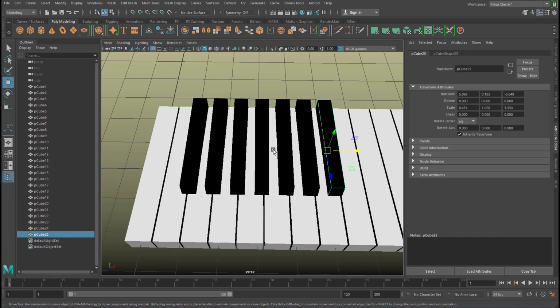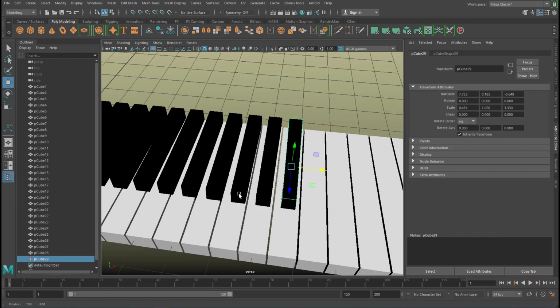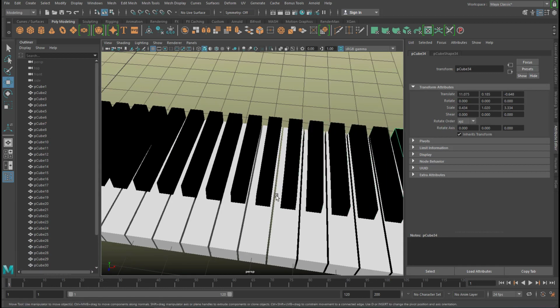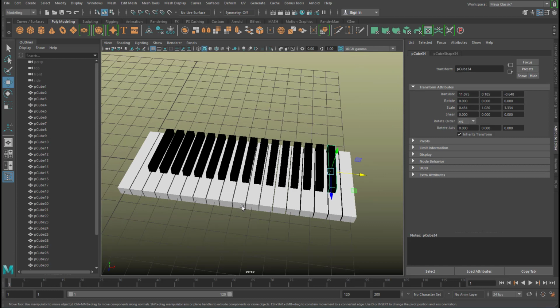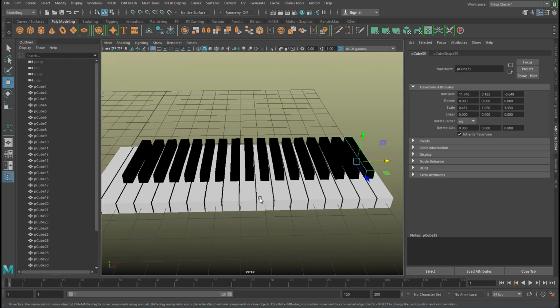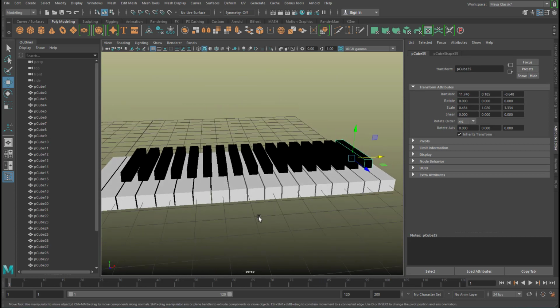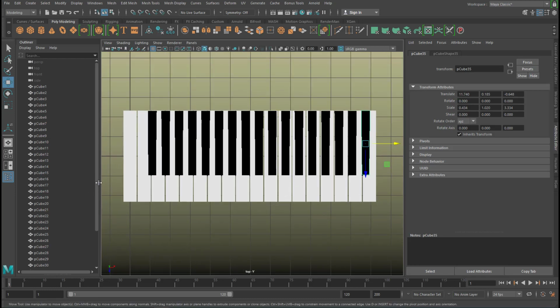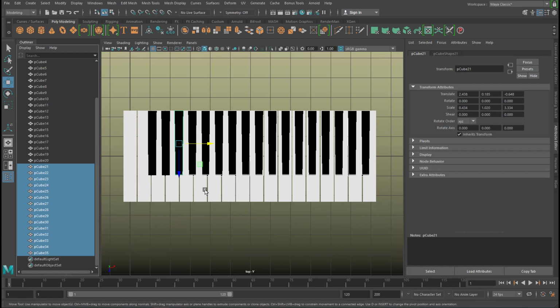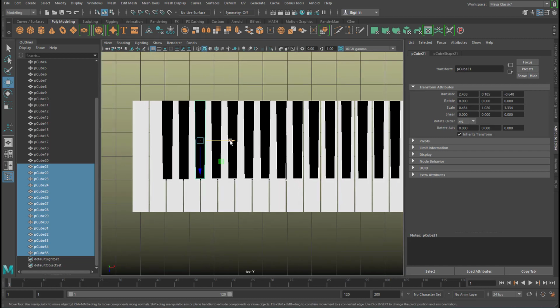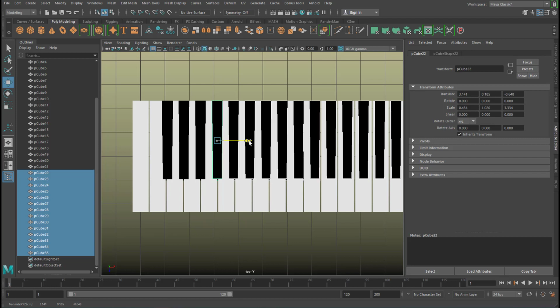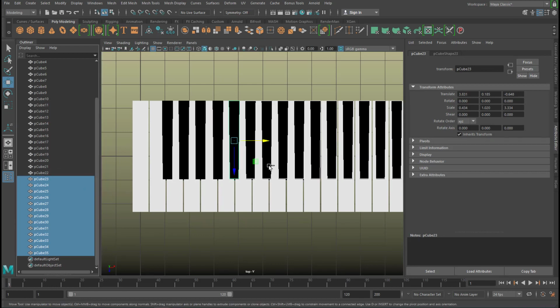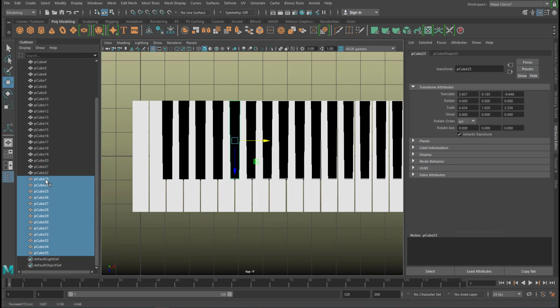and I do this several times, and you see that because I did not model things precisely, the black keys land in the wrong position, which is not a problem. We can fix this easily. What we'll basically do is look at the keyboard from the top and select these ones and move them slightly to the right. Then I deselect this one and move the next ones slightly to the right, deselect that one, and I continue doing this.